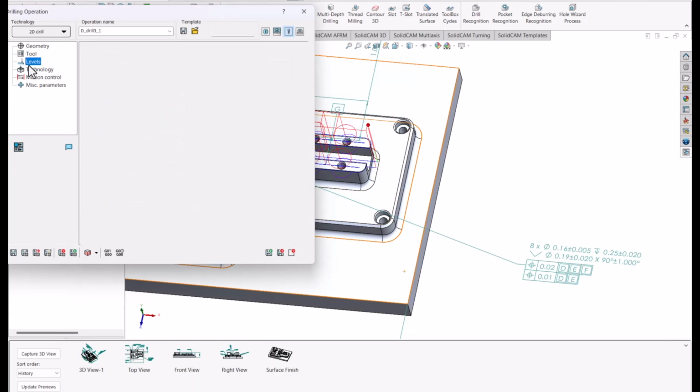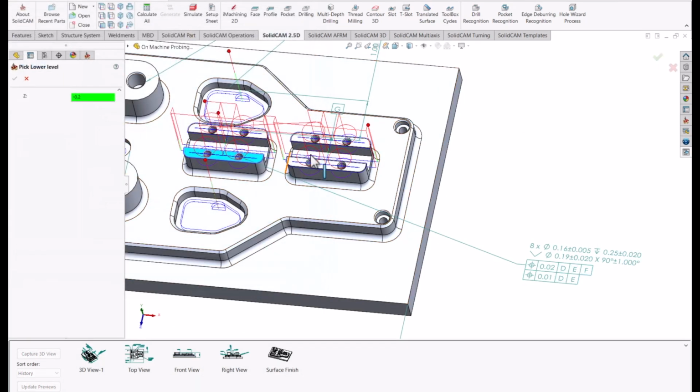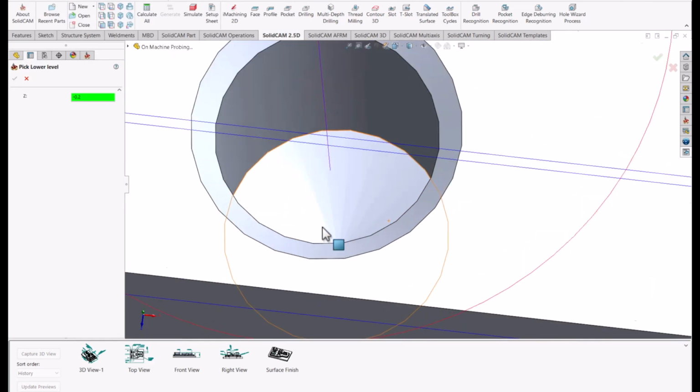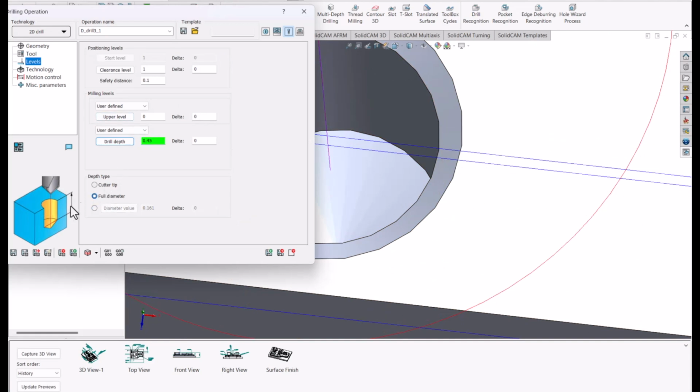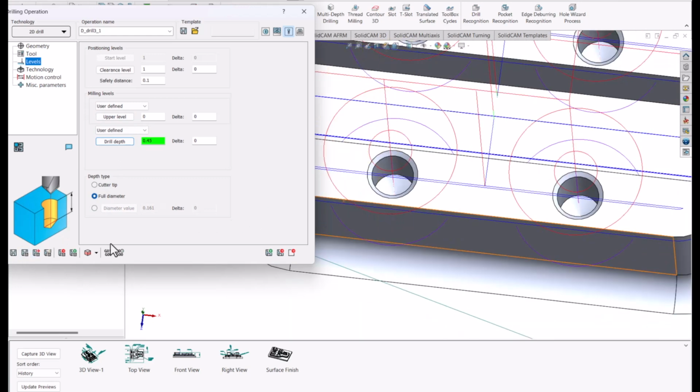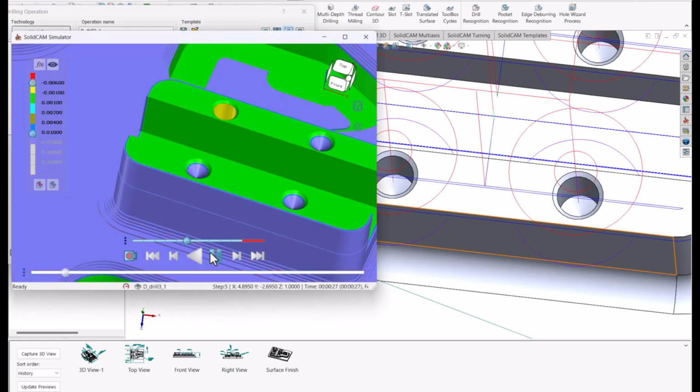And I'm going to tell it that my depth now is going to be down, watch this, rather than trying to pick that tip, I'll pick right here on the shoulder, and I want to go to the full diameter at that depth. So there we go, that's the size, and again I can simulate that right from inside here to make sure that that's the cut that I expected to see.